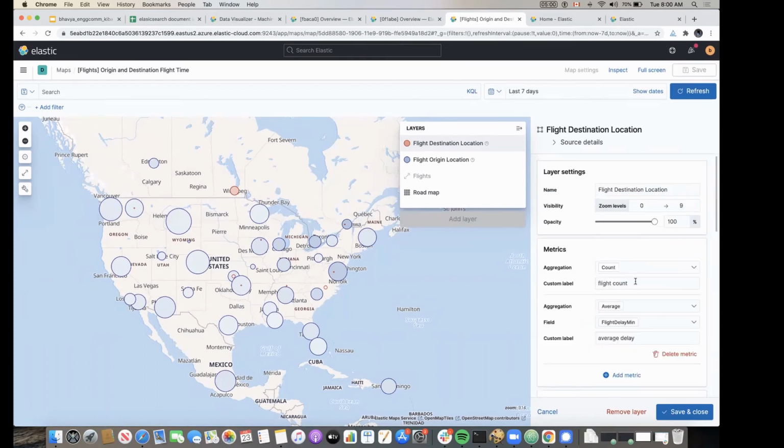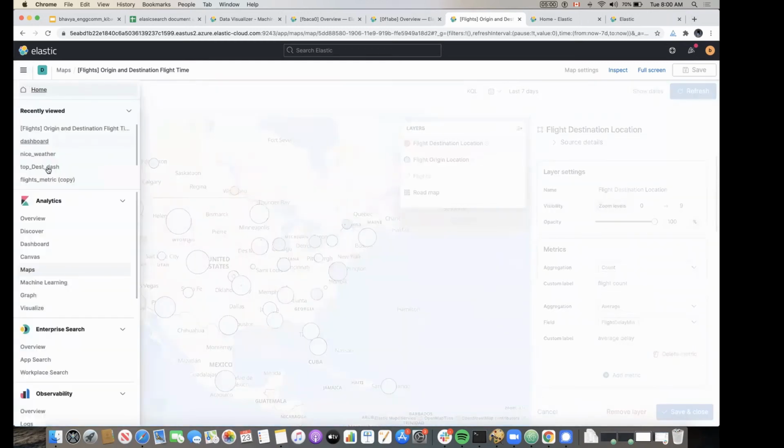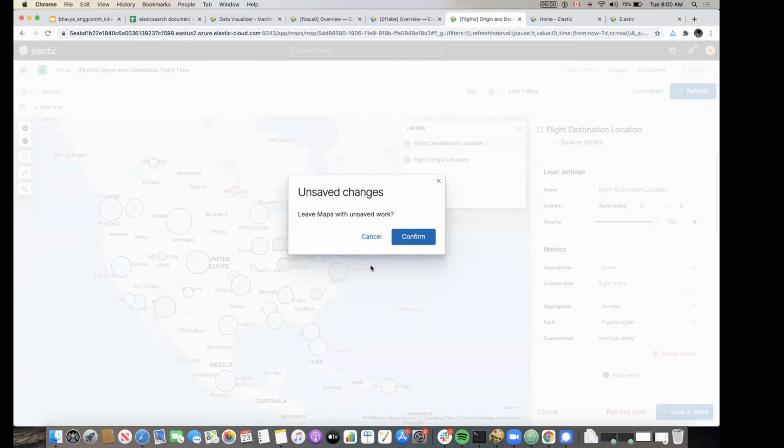So maps just came into being probably in 7.11, just a few releases back, and it's growing, and it's a really awesome app. Okay, so that's maps. We are going to switch to Canvas now.